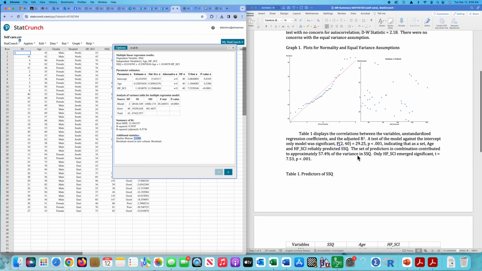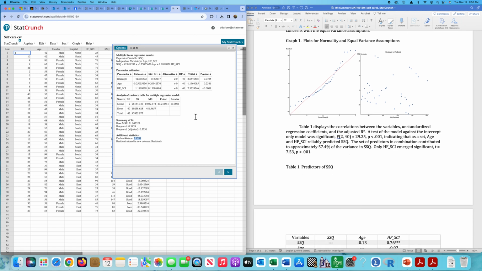So next thing I would do is I'd go into the table up here. And the first thing I talk about is the model diagnostic. I get that right here. So degree of freedom 2, 40, which I've reported. Test statistic is 29.25. Statistically significant at the 0.001 level. So we indicate that as a set, age and HFSCI reliably predict SSQ.